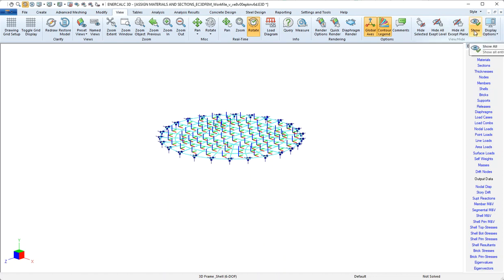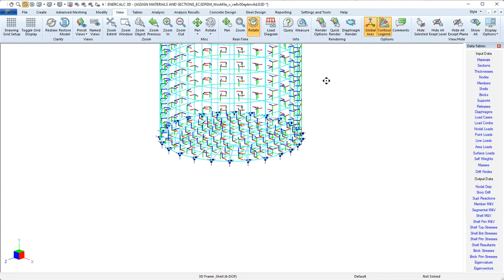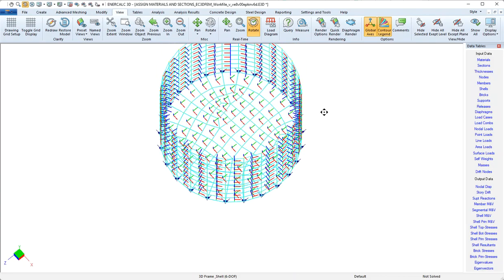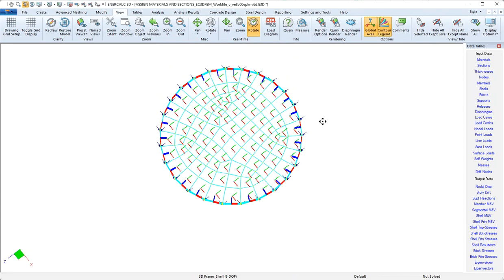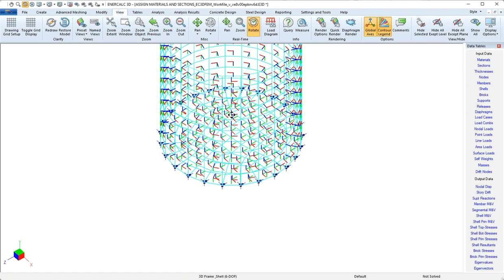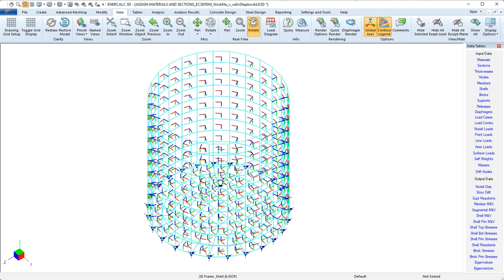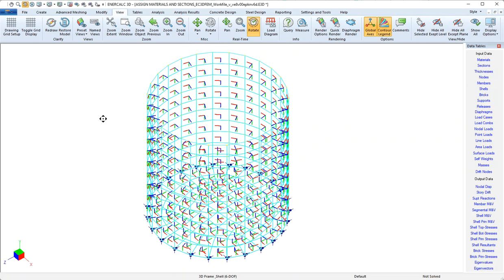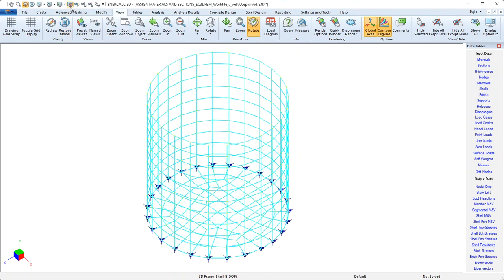Then I'll click Show All, and we'll rotate so that we look downward. And now we can see that for the walls, the blue local Z axes all point toward the center of the tank. So we have shells that point upward and inward. That'll come in handy for establishing the direction of our fluid load. And now I can turn off the display of the local axes.